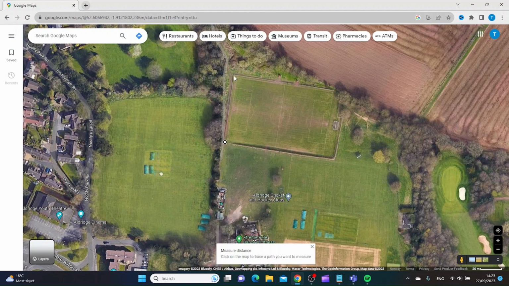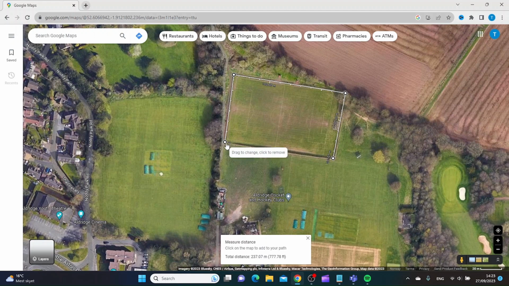And then you want to use your left mouse button and go to the next corner. And then you want to go to the next corner again. And then you want to finish it off by going to the first dot.